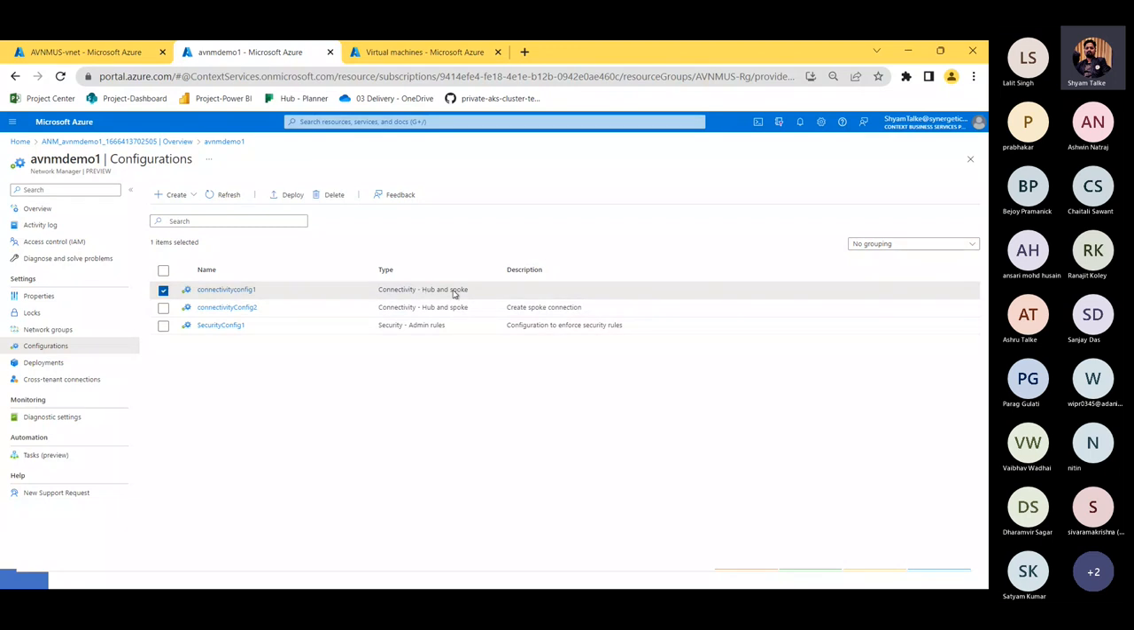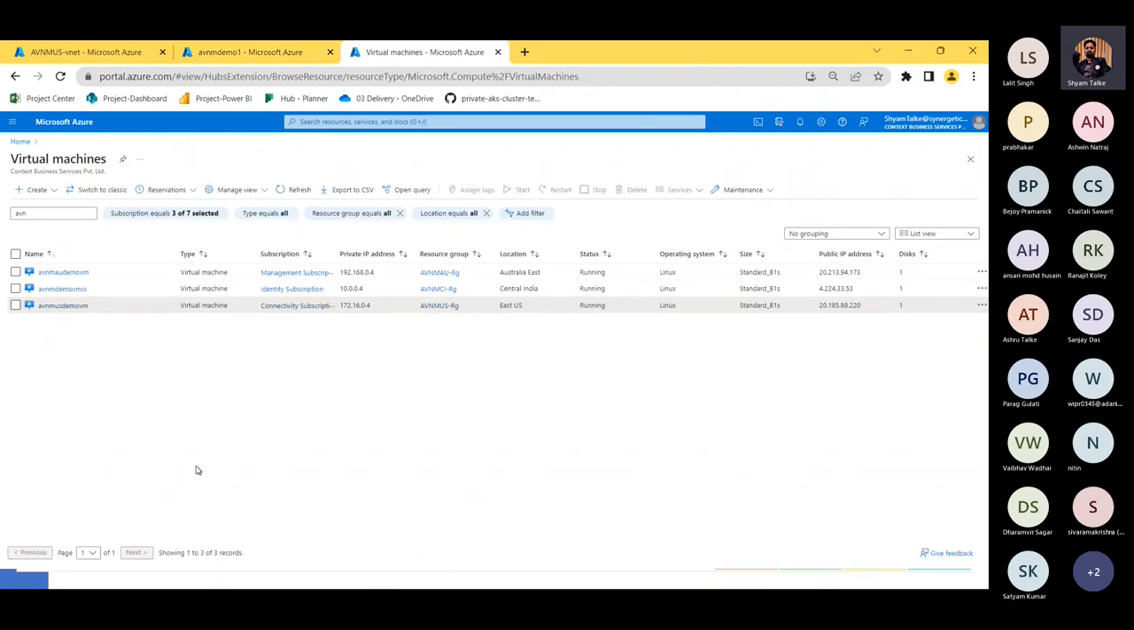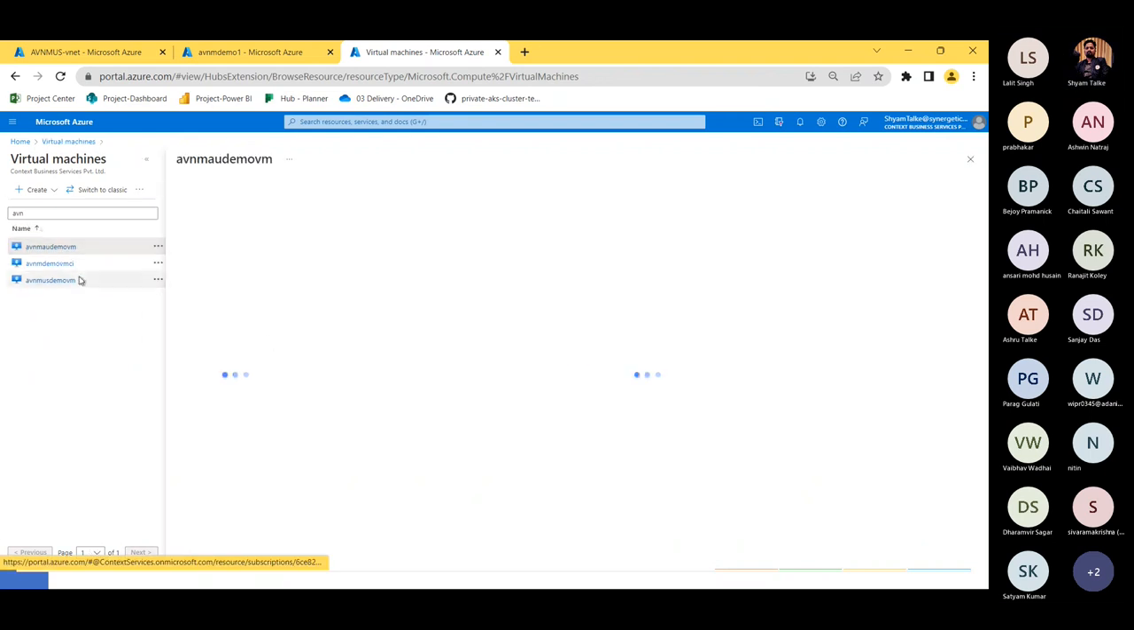Okay. So in the first we have seen hub and spoke. Second, we have seen hub and spoke with direct connectivity. And third, we added a rule to block ICMP traffic. Okay, now let's look at the virtual machines interface. What has happened?